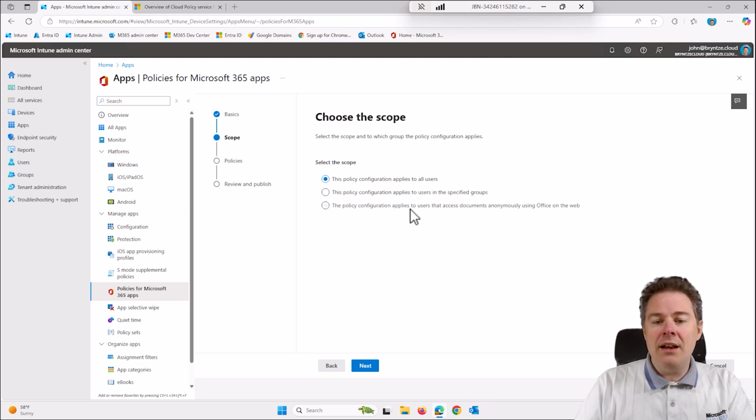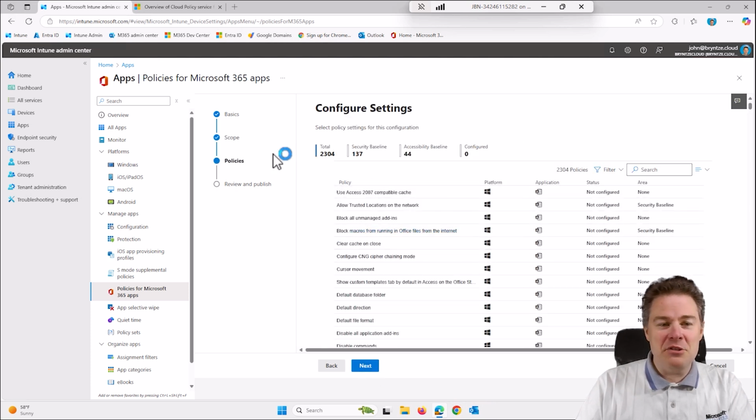And you can also have, if you use Office on the web or anonymous, then you can do a policy for that. I'm not going to go through that. I'm mostly interested for, you know, the company machines. So we're going to use these 2. So we go next. So now we have the scope. Usually you have the scope later in Microsoft. You select the policy first and then the scope, but they put the scope first.